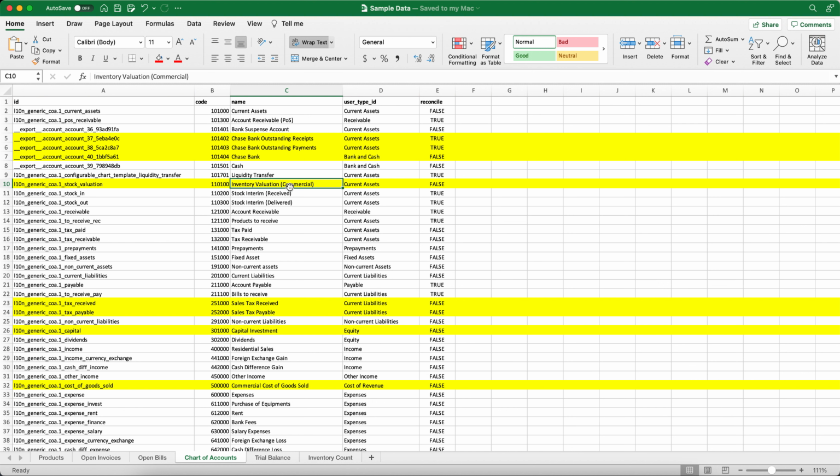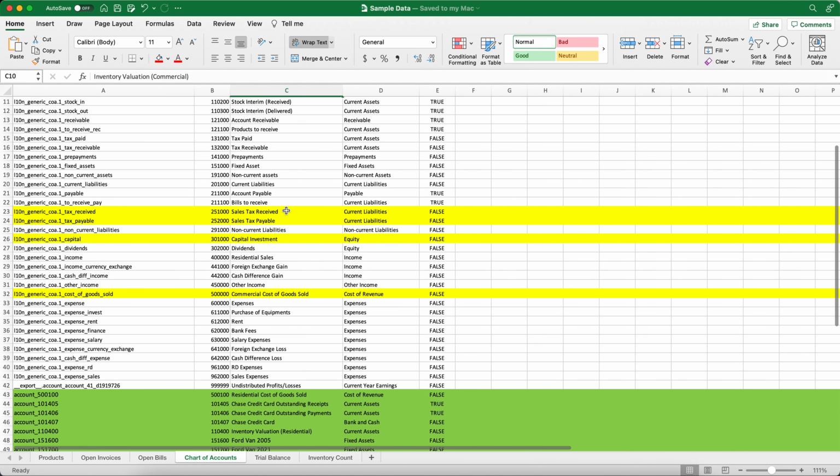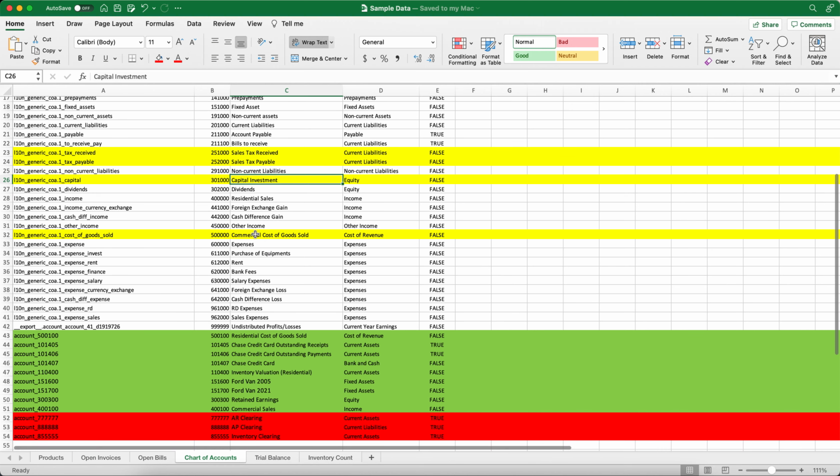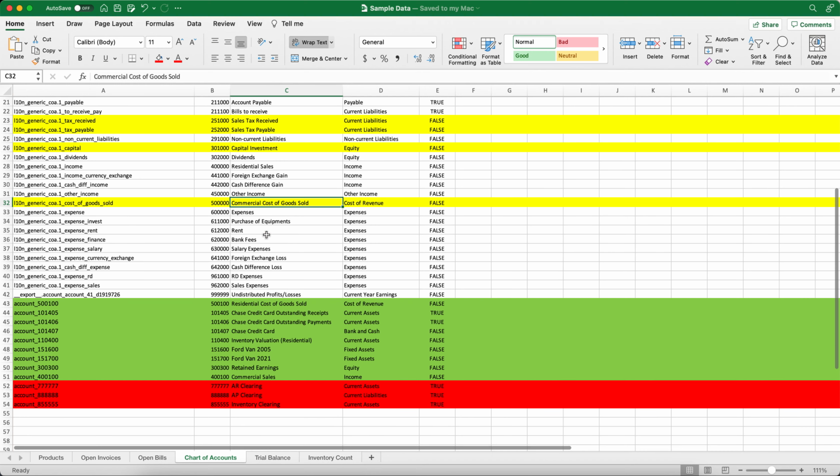We have our inventory valuation account that's originally named inventory valuation. We added commercial towards the end, and this is because we're going to have two inventory valuation accounts to separate income from commercial and residential products. Next, we have tax received and tax payable, which were the original names. We just added sales in front of each of them. We have capital investment, which was originally named capital. We have our commercial cost of goods sold, which was just cost of goods sold originally.